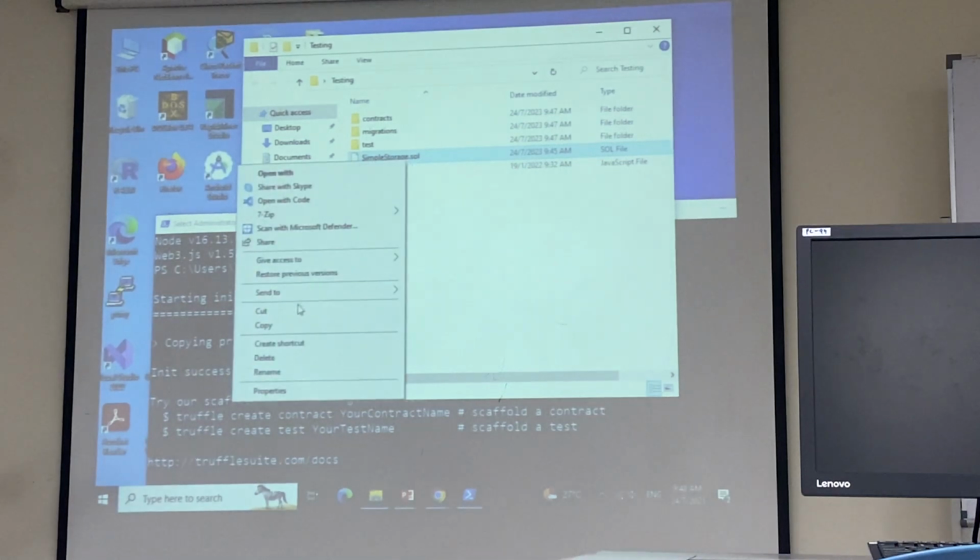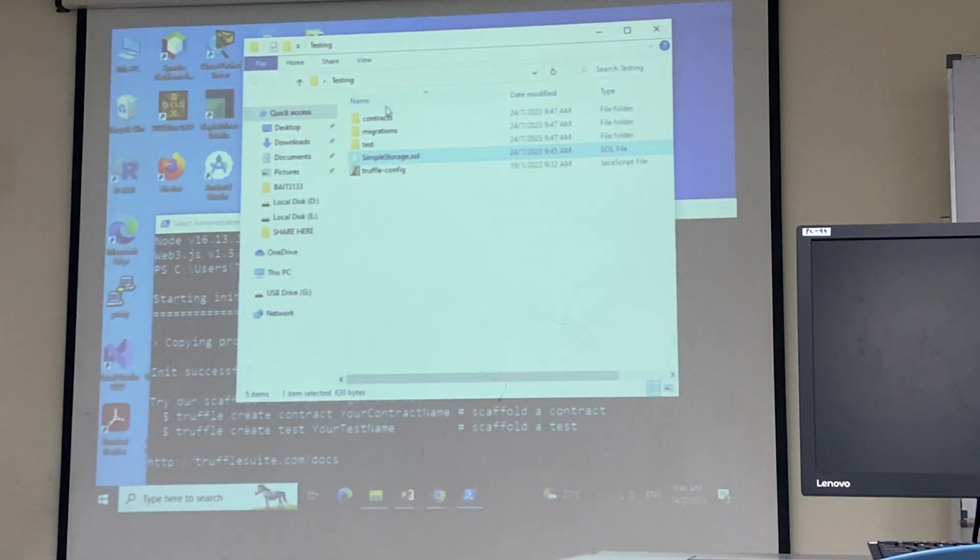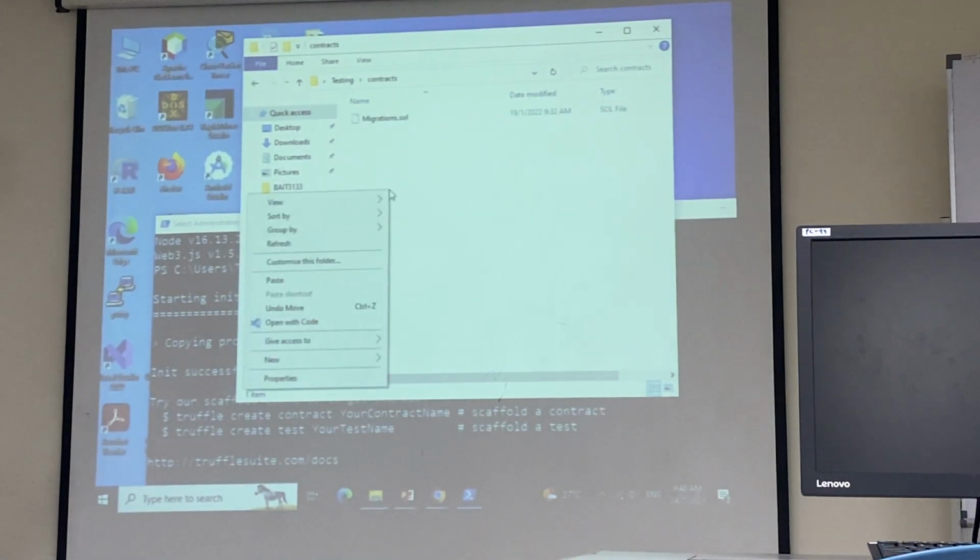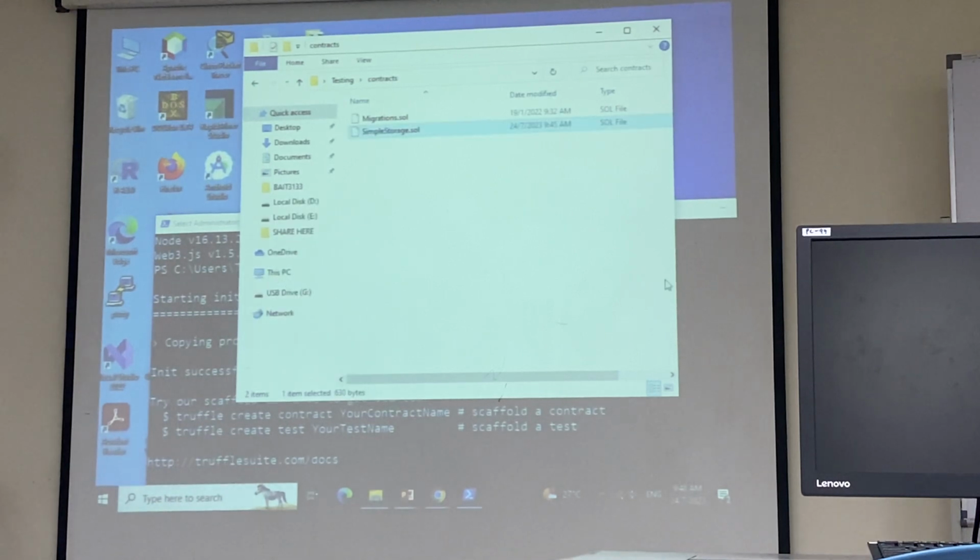I cut this file. I paste it into the contract folder. Under my contract folder, there is already one source file called migration.sol. You don't worry about that. That I will cover later on in your lab number 8 or 9, okay?